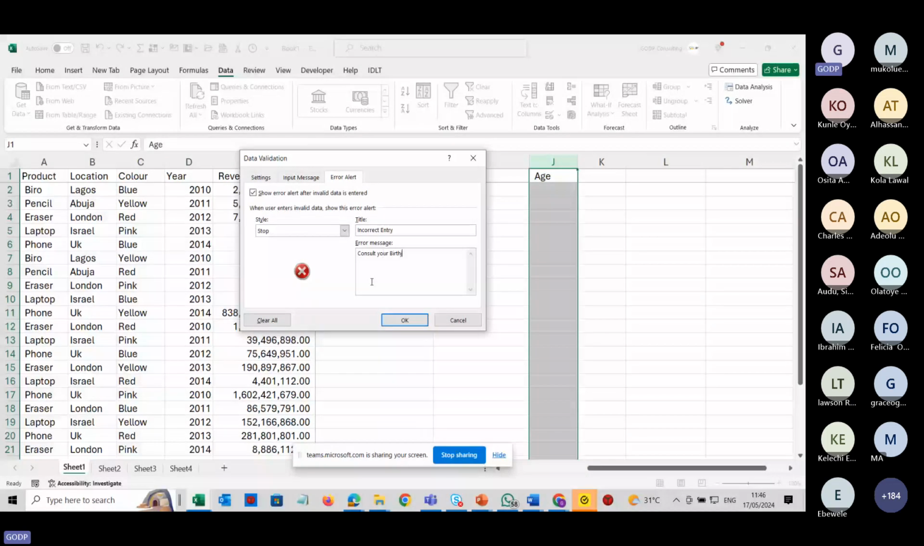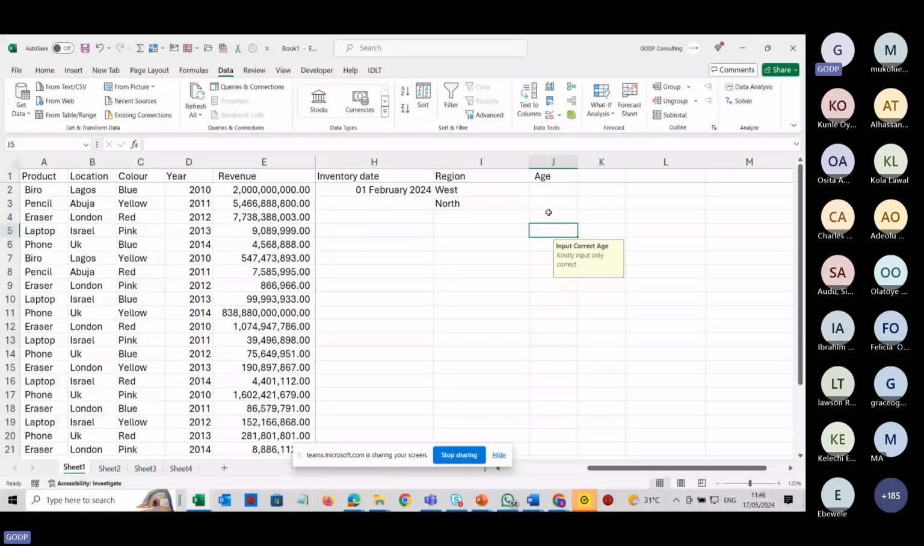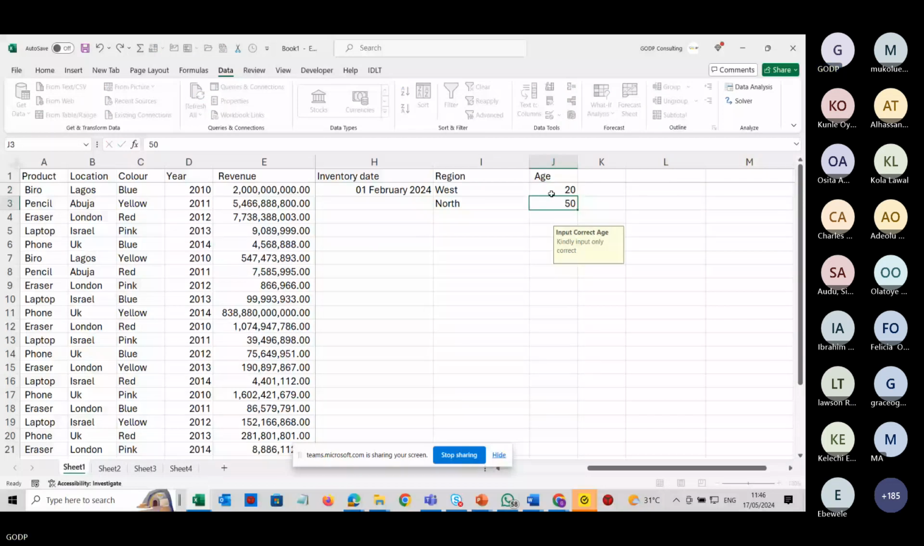Consult your birth certificate. And you say, okay. So whenever anybody comes to this age, and for example, they type 20, it's going to allow them. They type 50, it's going to allow them. But when they type 12, consult your data. Oh, let us even change that error message.